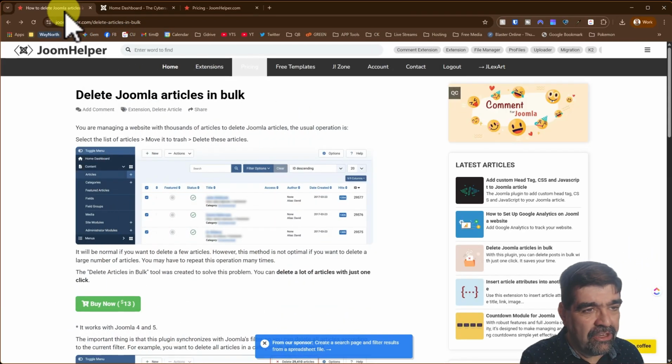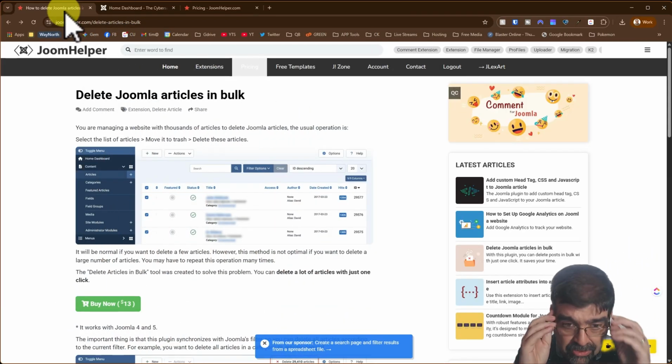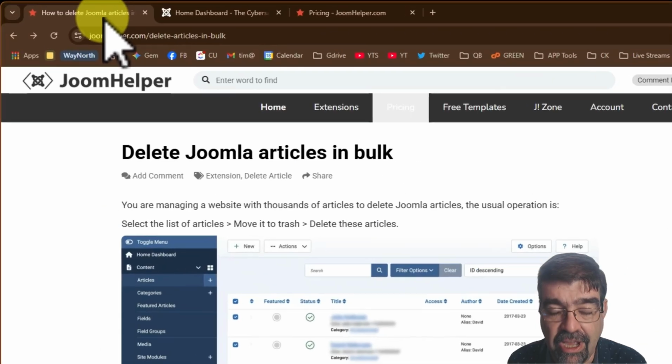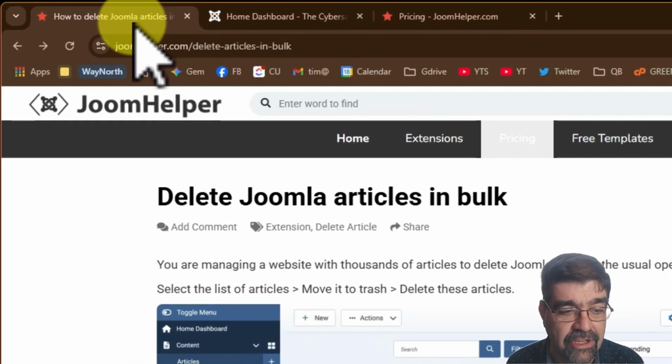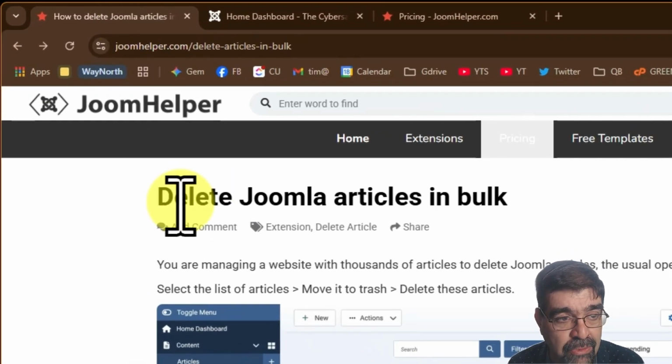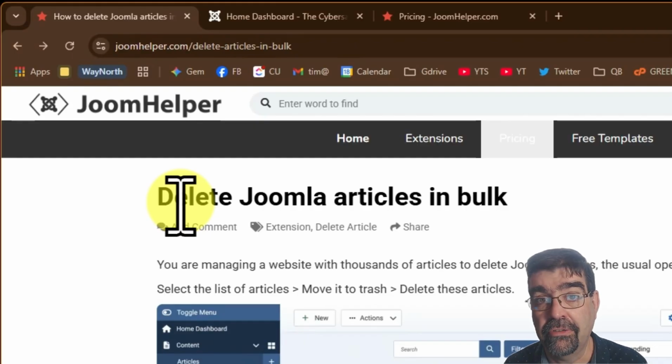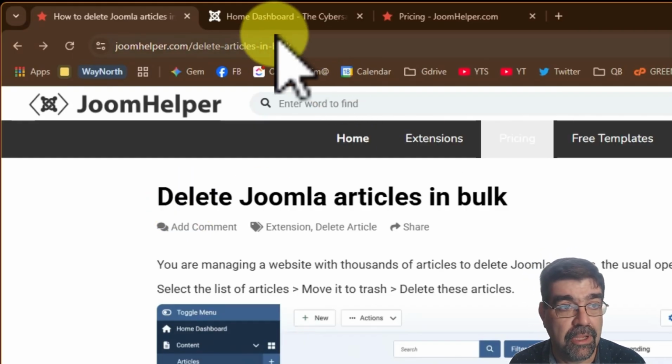Okay, let's turn our attention to the screen. This is one of the newest extensions from JoomHelper. I'll talk about the package that they have. I really like a lot of their extensions. They're really practical. And this one is Delete Joomla Articles in Bulk. I've already downloaded it to my computer to install.